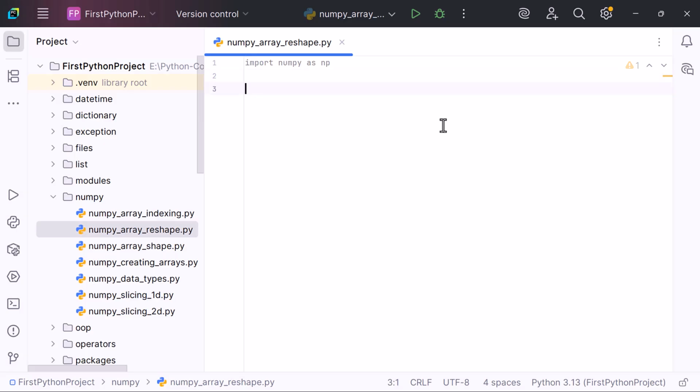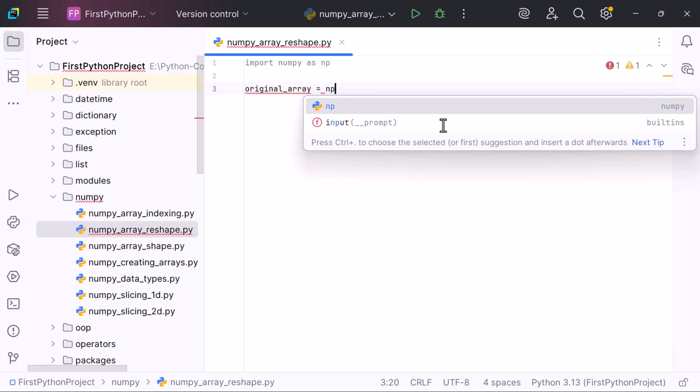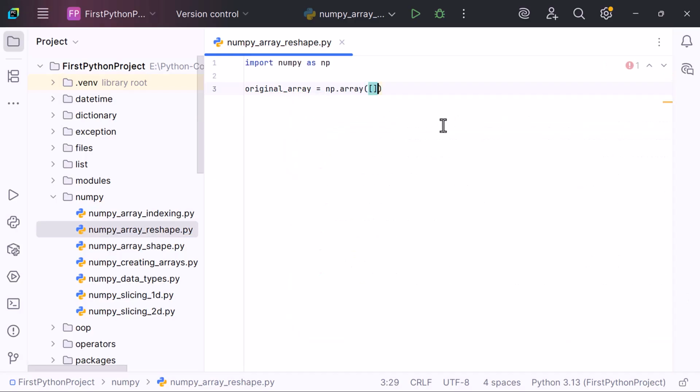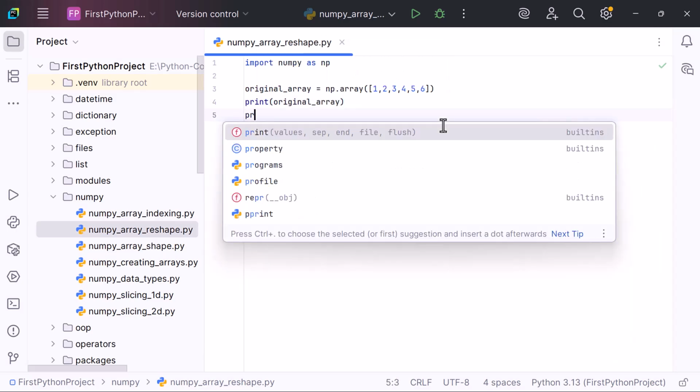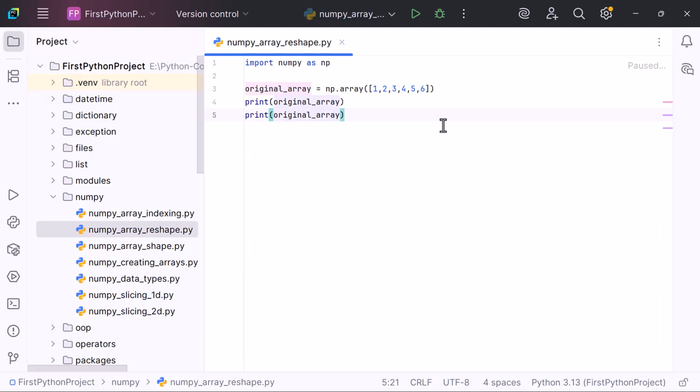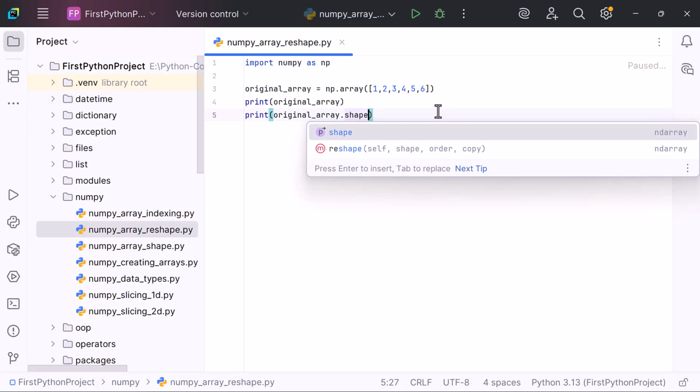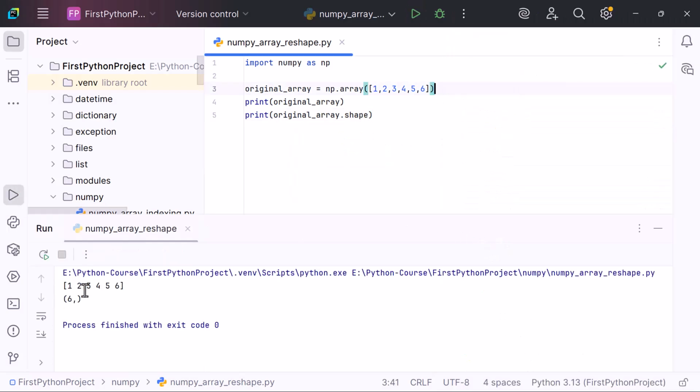Now let's begin with a basic one-dimensional array. We'll first create a simple one-dimensional array with 6 elements. We type original_array equals np.array within square brackets 1, 2, 3, 4, 5, 6, now print it. Print within parenthesis original_array. Also print the shape. Print within parenthesis original_array dot shape. Now let's run the program. This is a 1D array, 6 elements in a single row. Shape will show as open parenthesis 6, close parenthesis. It means it has 6 elements.